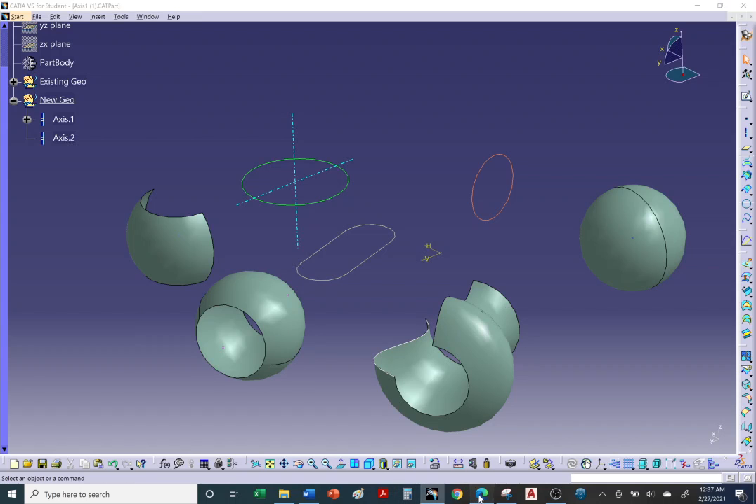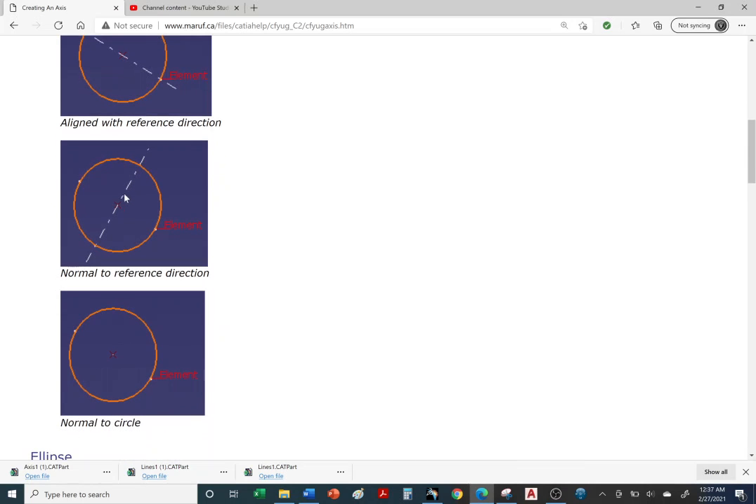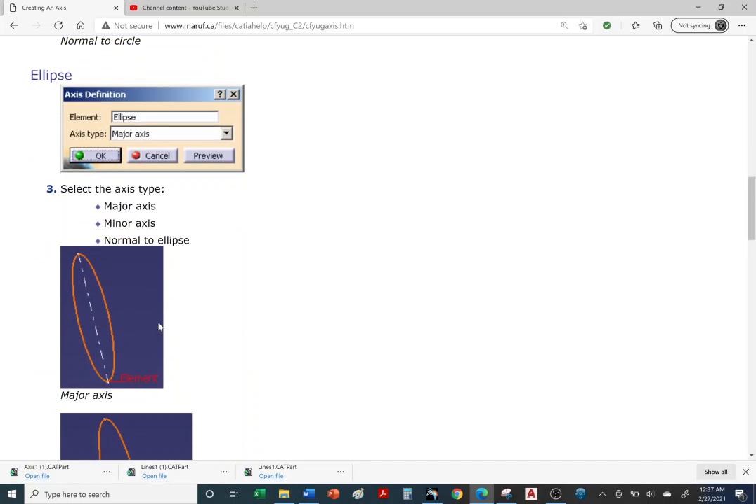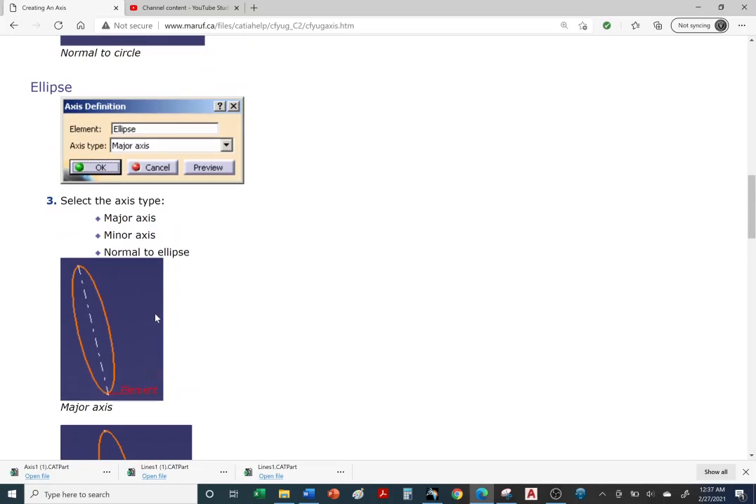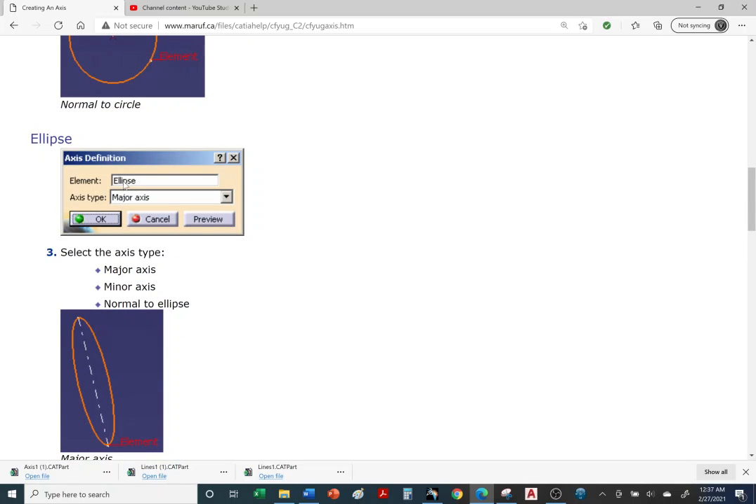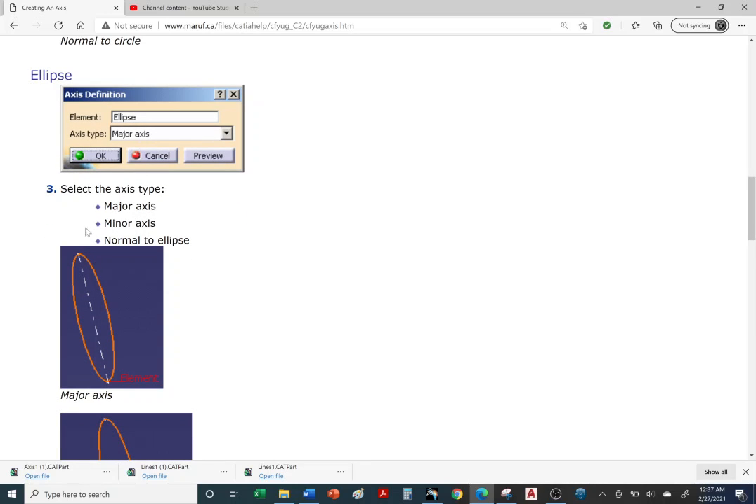Let's go on to the next one. Okay, so we did the first three: X direction, Y direction, and normal to circle. Okay, now let's do an ellipse. So we can put an axis on an ellipse. I've never done this one outside of class. And we can identify the major axis, which is the long axis, and the minor. And we can also go normal. Okay, so we're going to pretty much repeat the same thing we did with the circle, but we're going to apply it to the ellipse.